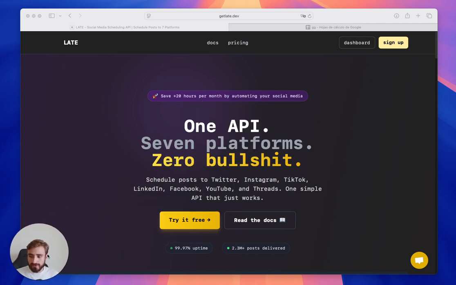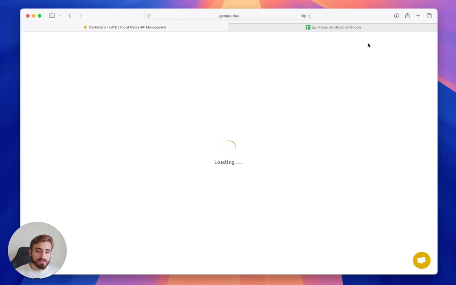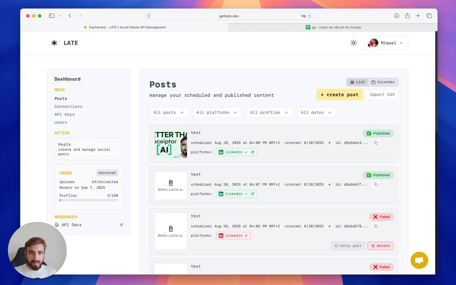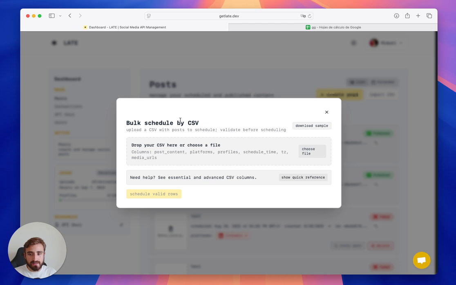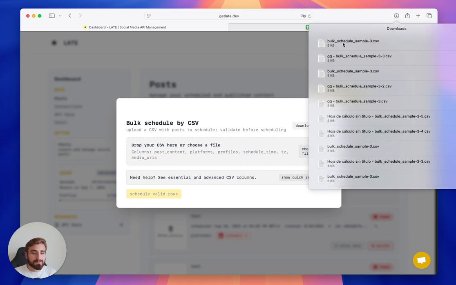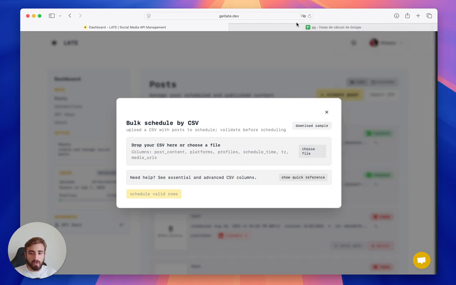Right, so I'm going to get these on the side and I'm going to go on my dashboard, and you will see now this import CSV button next to the create post button, right? And this is where we are going to click. It will open this modal, and here on the right we have the download sample, which will download a CSV file, and this is a template that we will be able to use then to fill all our posts with the correct structure, right?